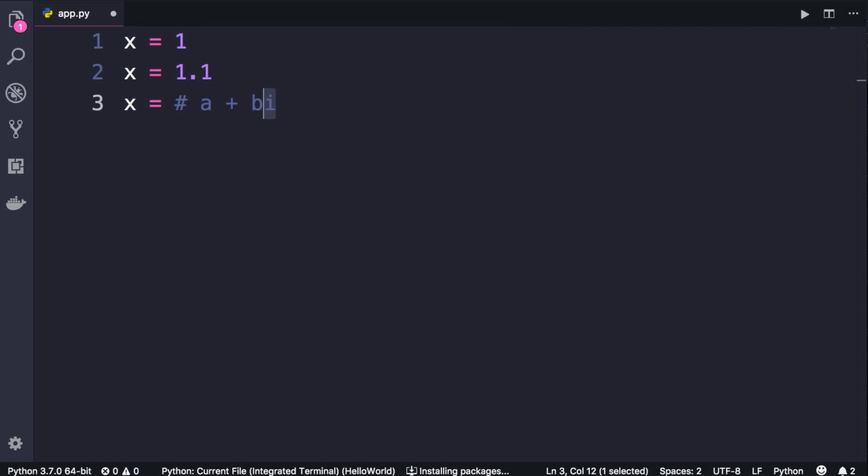Instead of i, we use j. So here is an example, 1 plus 2j. So x now is a complex number. And by the way, as I told you before, this is just a comment or an additional note in our program. When we run this program, anything after this hash sign will be ignored. So these are the three types of numbers we have in Python.